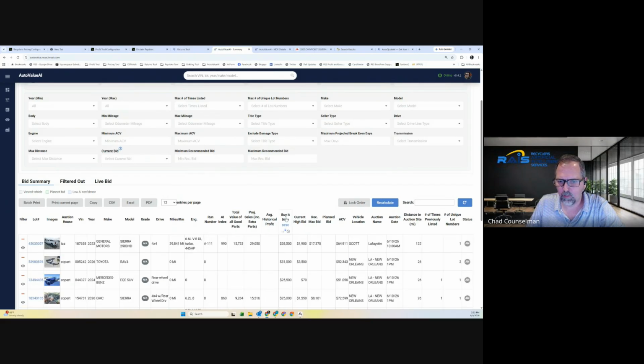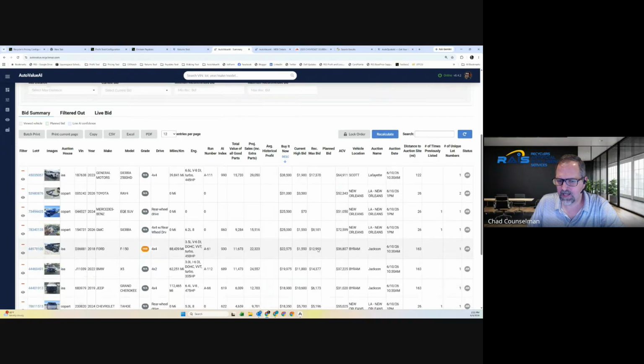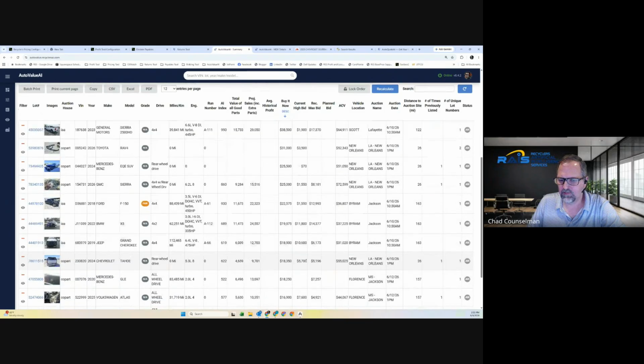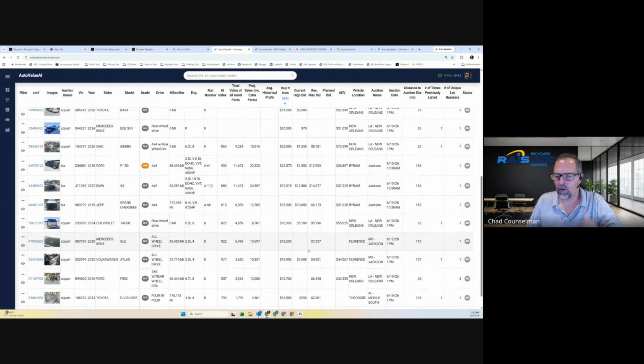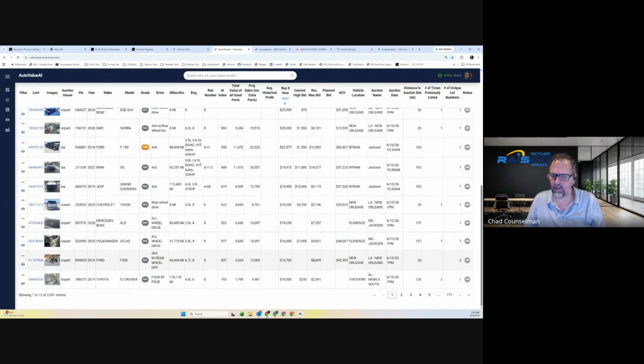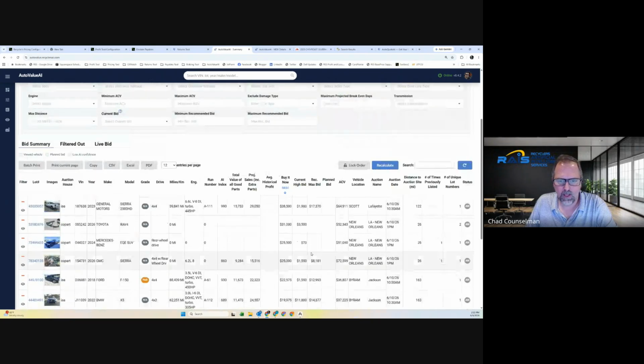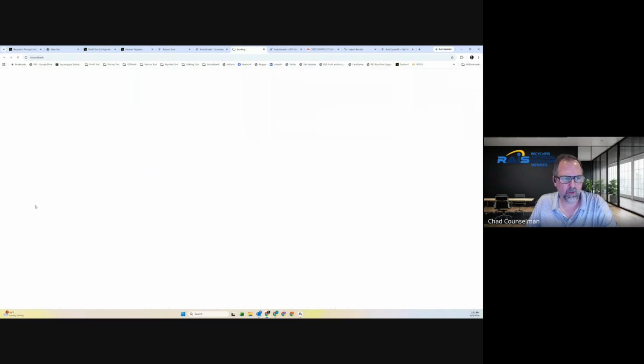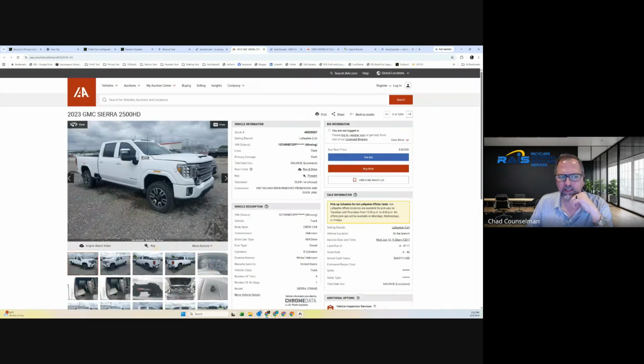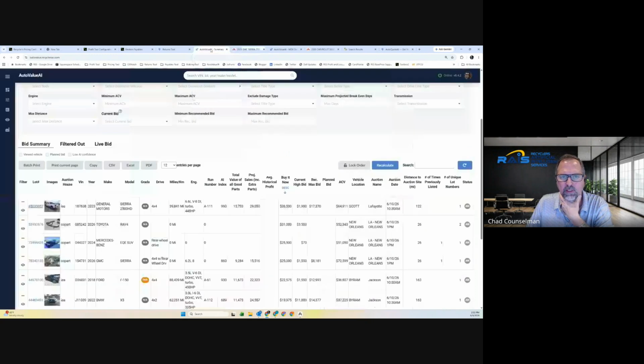Also, with the buy it now prices now coming in, with the recommended bid right beside it, you can run down the list and find an item where the buy it now price is less than the recommended bid amount, so you could jump on that and buy it immediately. And again, just like every time before, you can just click directly on the lot number right there. It takes you straight to the listing to go bid on that particular vehicle.